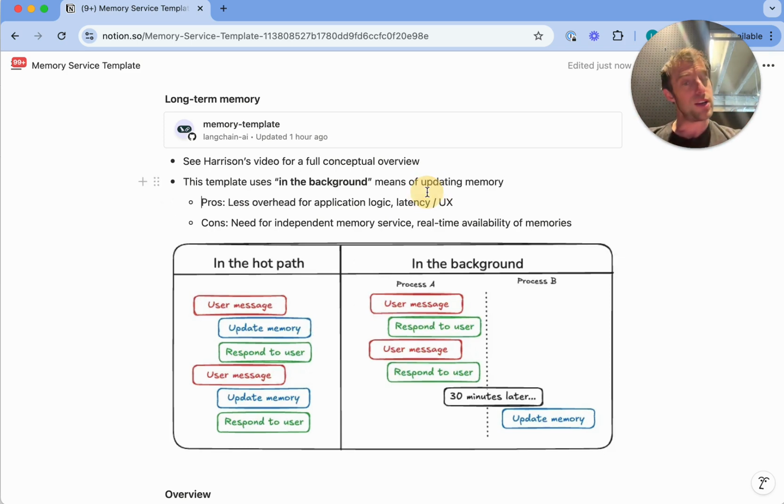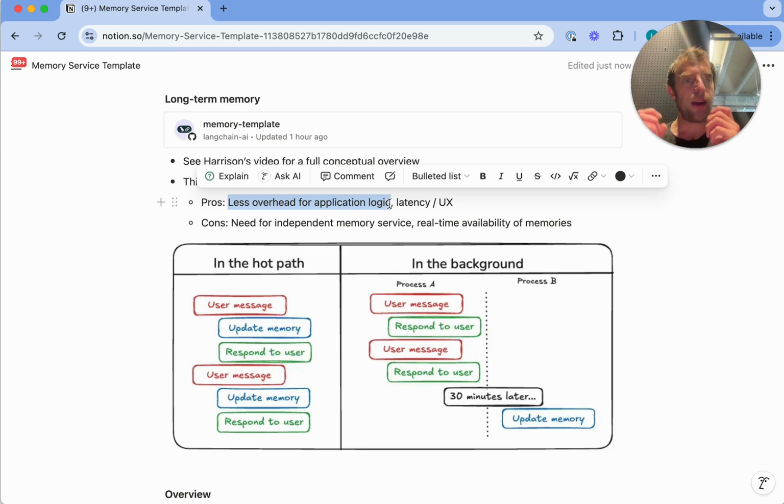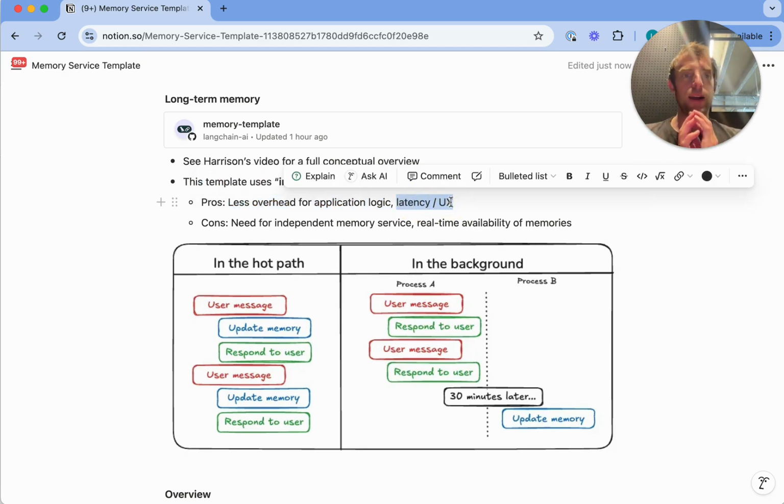So the alternative, which we actually show here with the memory service, is that memory is being done in the background. You see I had that chat interaction with the bot, but in the background it was making a decision to update memories independent from the user interaction. Now the pros of this are there's less overhead for the application itself. The application logic doesn't have to have some kind of memory tool. It doesn't have to know anything about memory creation or management. And of course, latency and UX: the user has no awareness that this memory process is happening. The user doesn't have to experience the latency delay from memories being written.